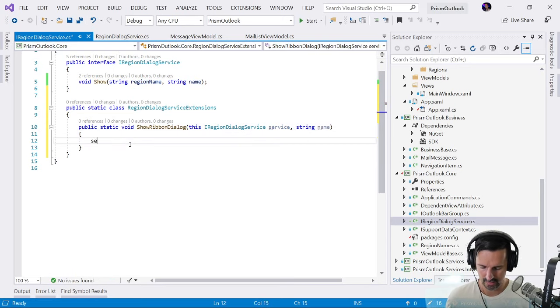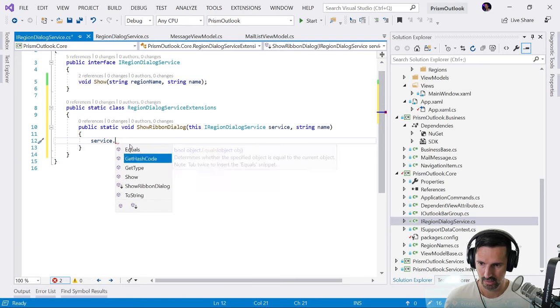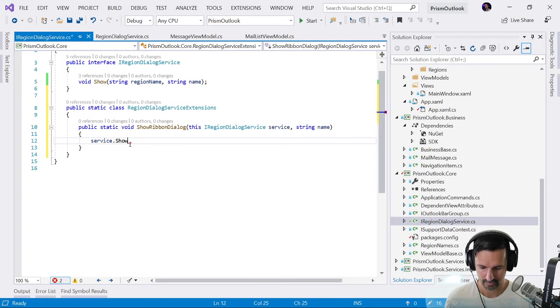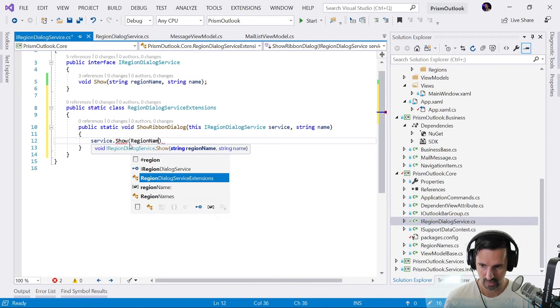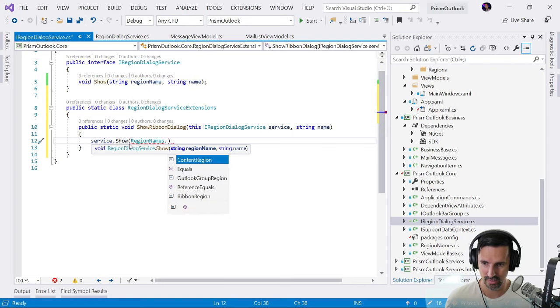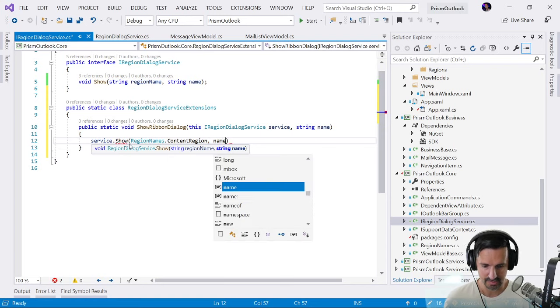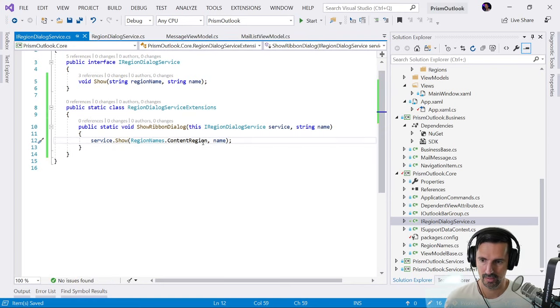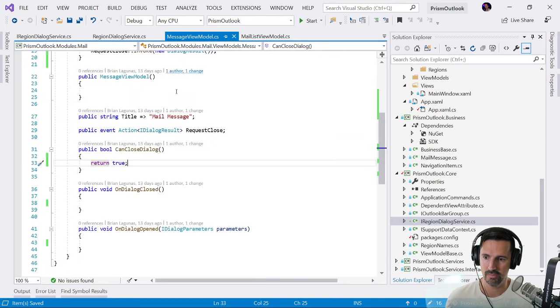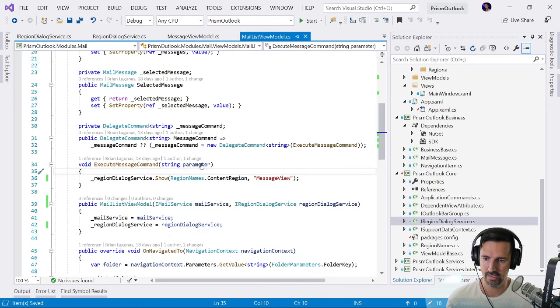Now we can say service dot show region name, which is going to be hard coded. I'm just writing an extension method to make this easier for myself. See that? Now when I go to my message view, mail list, I don't need this.